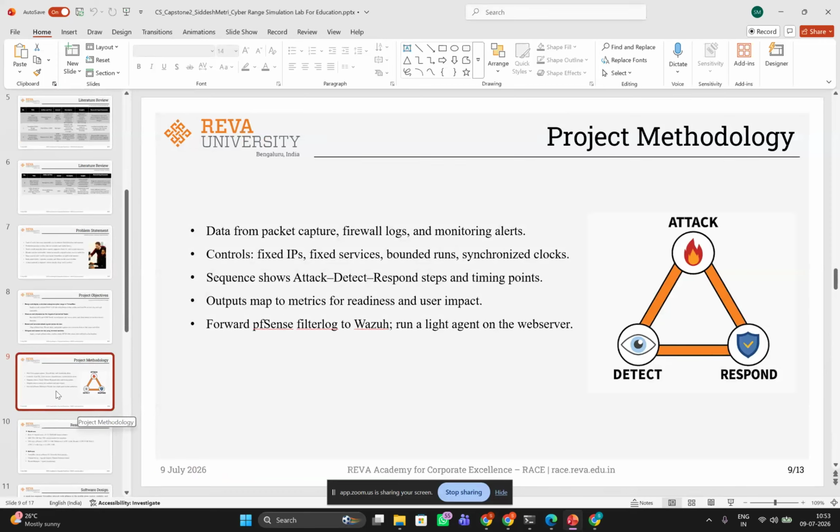Our framework is a simulated cyber range designed for cybersecurity education. Sir, it creates a safe and isolated enterprise network inside VirtualBox. So everything is done locally.